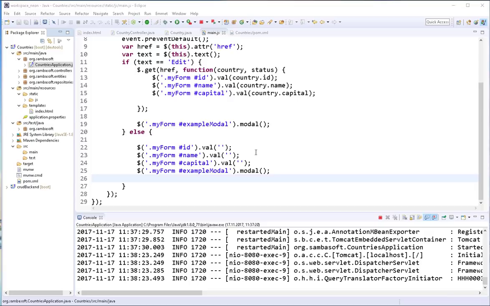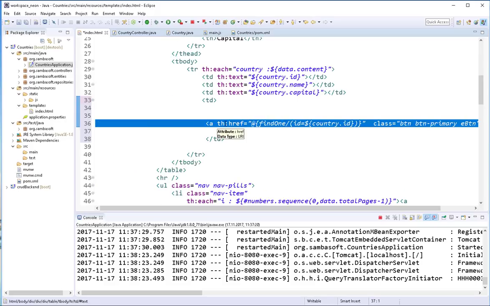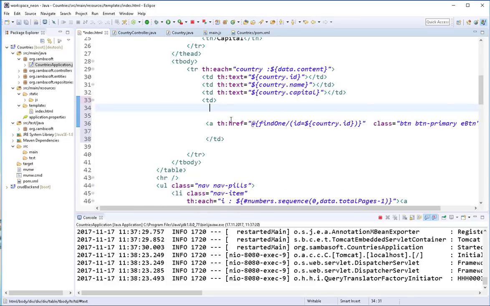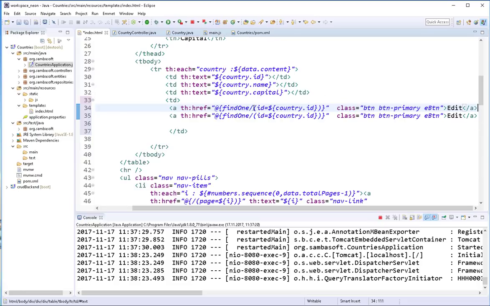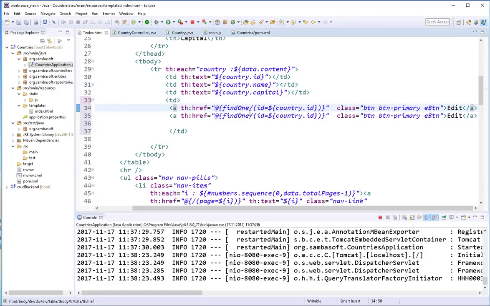So the delete functionality will basically follow the same procedure. So back inside here, I'll just go ahead and copy this one here and paste it here. And for this one, we'll send a delete request. So we call it here delete. So I'll just change this one to delete. And I'll give this a class of btn btn-danger. Now call it delete.